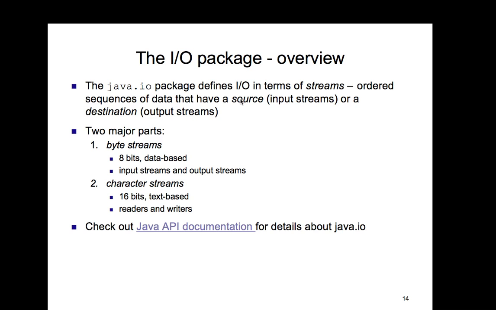So the package determines the streams. So we have ordered sequences of data that is basically saved in a source or a file that we're going to open. We're going to use it. We have destination streams, input streams, output streams, regular basic file I/O. Major parts, bits, characters. Same thing we have in C or C++. Actually, in fact, a lot of things in Java come from C and C++.